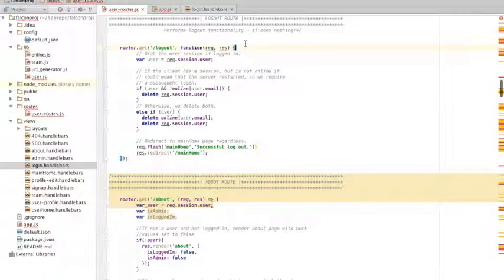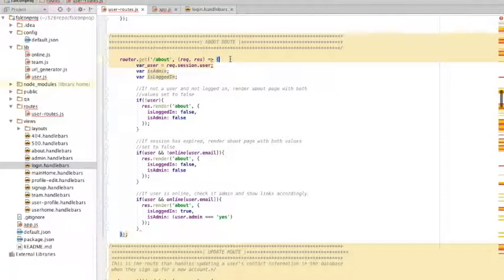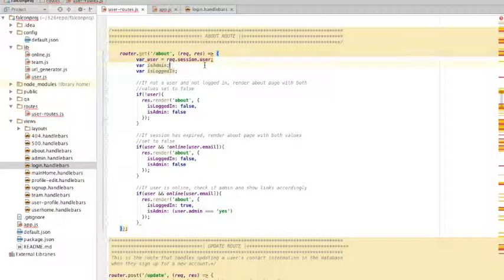The log out route will delete a user session, and if the user is online, then we will delete the user's email from the list of users that are online. After that is done, we will pass the successful logout flash message to the main home and redirect them back to main home. The about route deals with the about page.